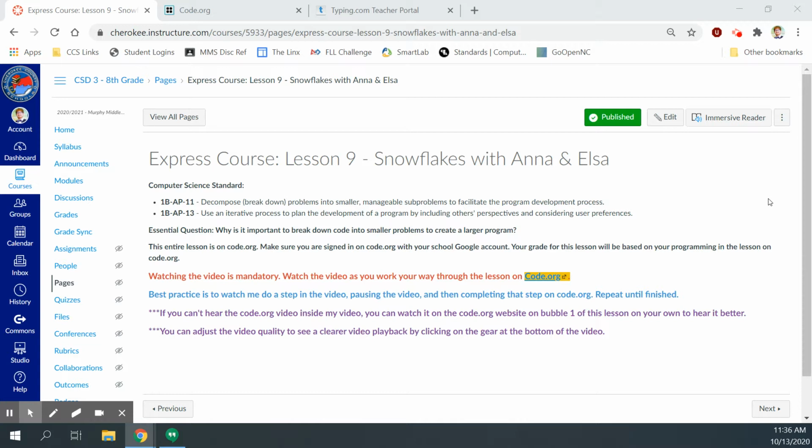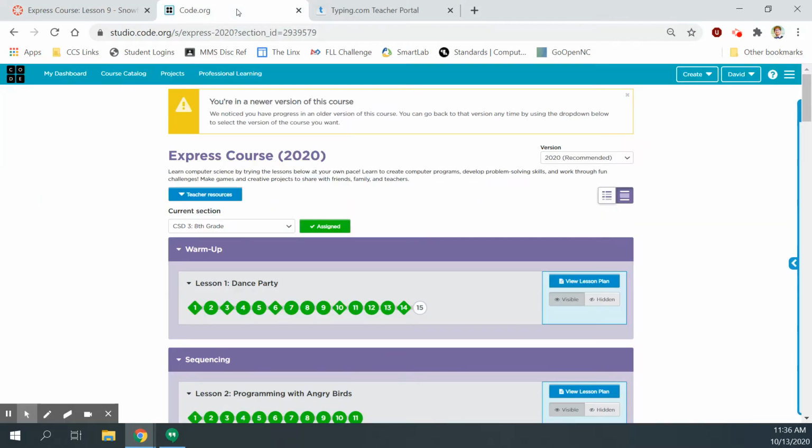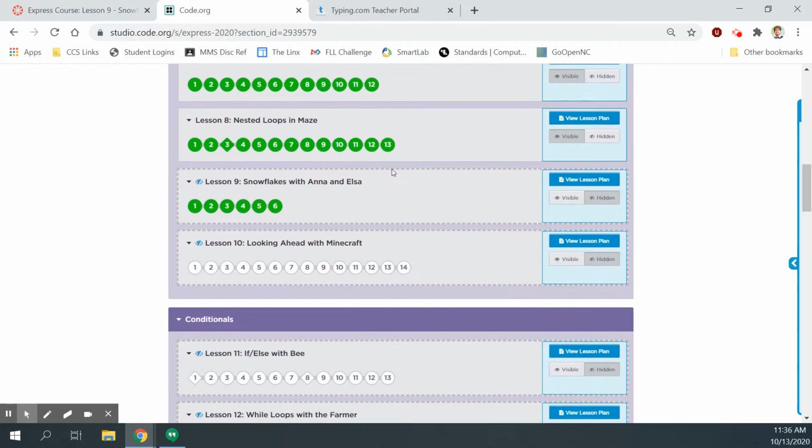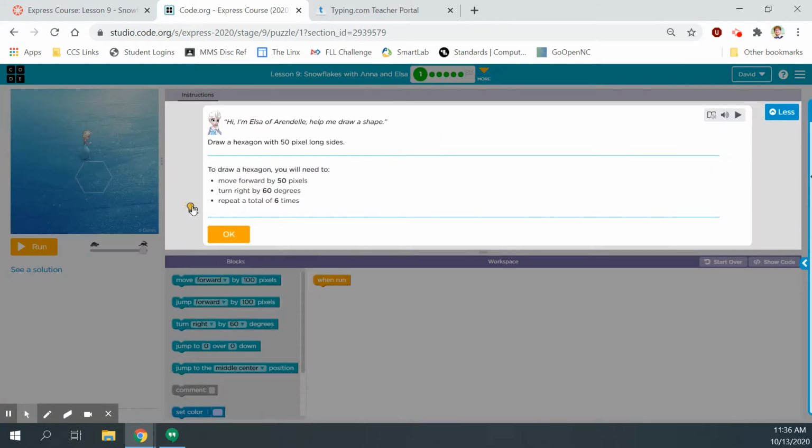This is not video inception, just one video here. So forget about that. You can adjust the video quality, however, to see a clear video playback by clicking on the gear at the bottom of the video itself. Let's go. All right, heading over to code.org, looking at the Express course, we're going to navigate down to Snowflakes with Anna and Elsa, Bubble 1. Let's go. Or let it go.